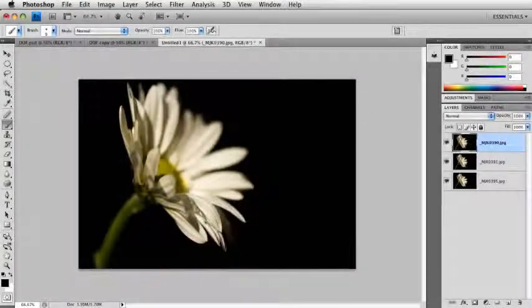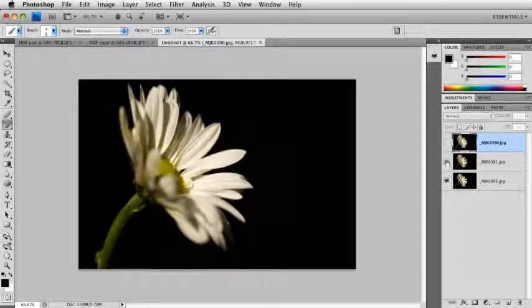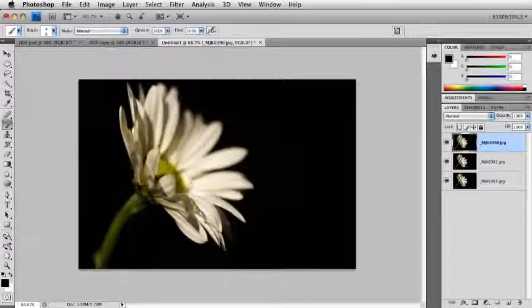So now I've got all 3 of these photos as layers here, and you can see in the bottom one I've focused in on the center. The next one here focused toward the back of the flower, and that last one here I focused more toward the front. Now what I want to do is extend the depth of field and combine all of these together without going in and masking and doing the work myself.